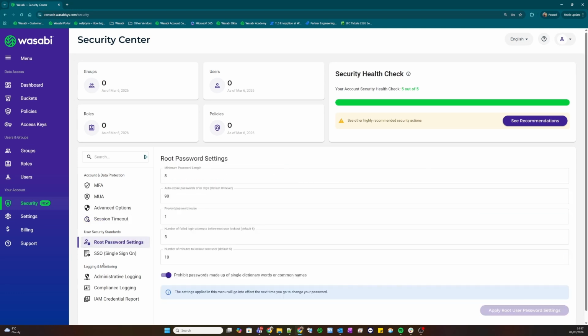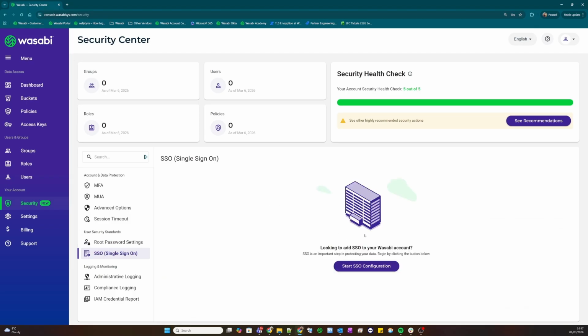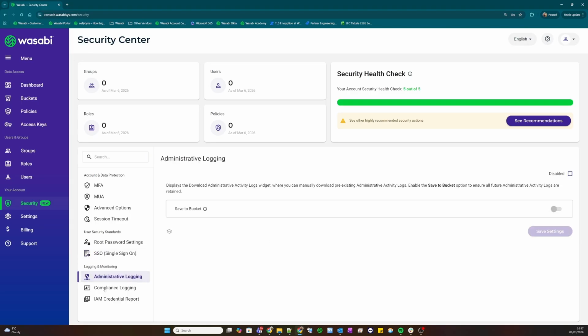We've done root password settings. SSO, we're not going to do that today. I don't actually have an Active Directory account that we can use, but you can go onto our documentation page and see how you can set up SSO for console users. Admin logging, compliance logging and credential report we're not going to do yet, because I really need to create some buckets first before I do these activities. So we will come back in a bit to the logging and monitoring.